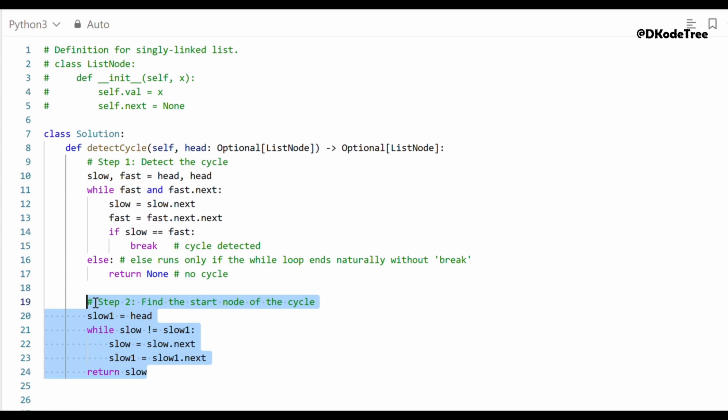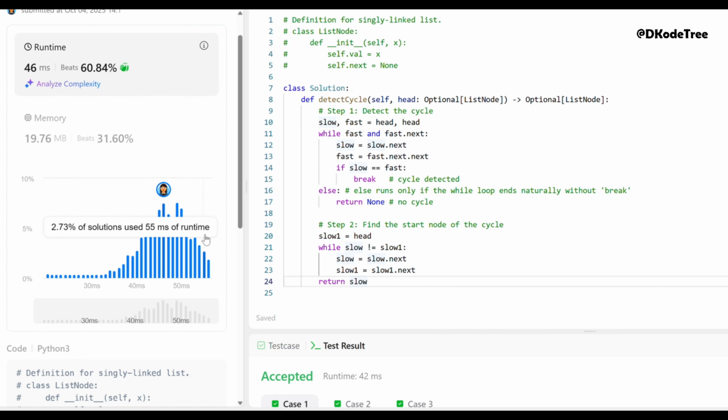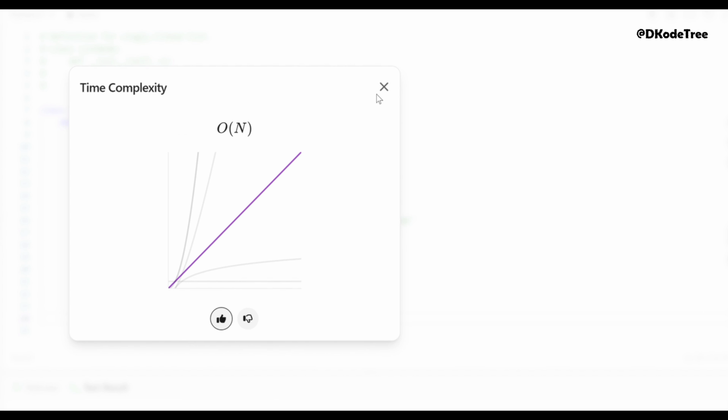Note that the control will reach step 2 only when we have not returned None in the previous section. So therefore, this will only get executed if there is a cycle present. Now let's run this. We can see that this is also accepted and it's efficient in terms of both space and time complexity.